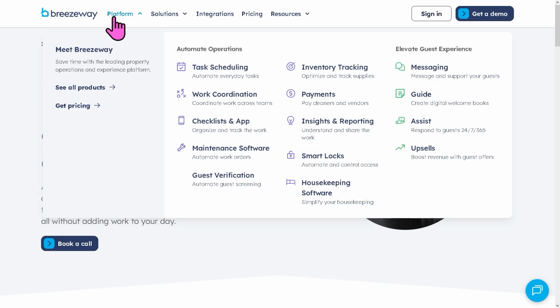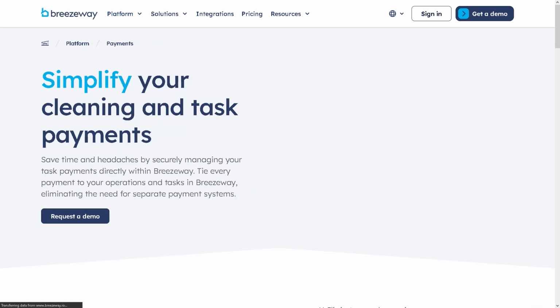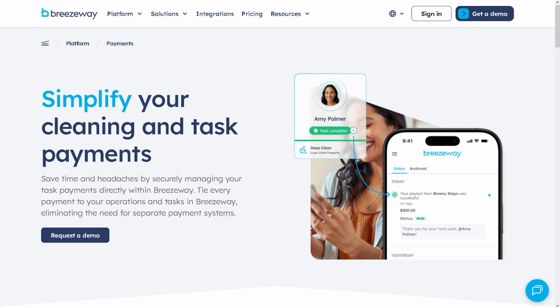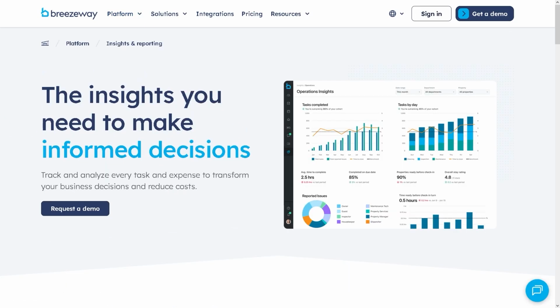And of course, you also have the inventory tracking that lets you monitor all property items and supplies so that managers know exactly what needs replacing or restocking before guests arrive. And then you also have the payments, allowing business to collect money directly through the platform so everything stays organized alongside the guest reservations. Keep in mind that the insights and reporting provides detailed analytics about your operations. These reports help managers identify bottlenecks and improve efficiency.